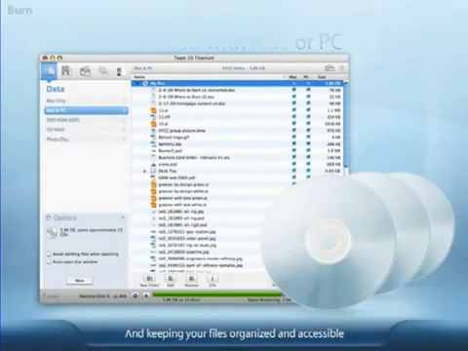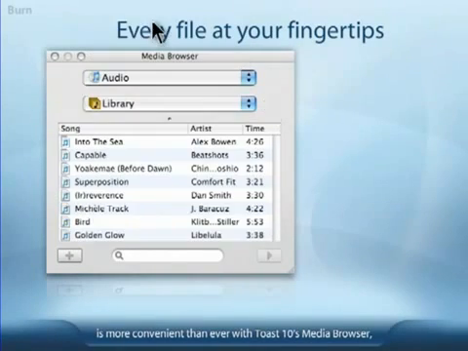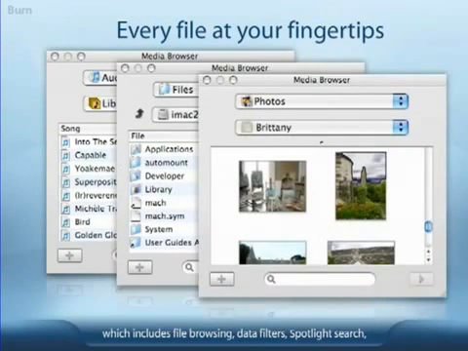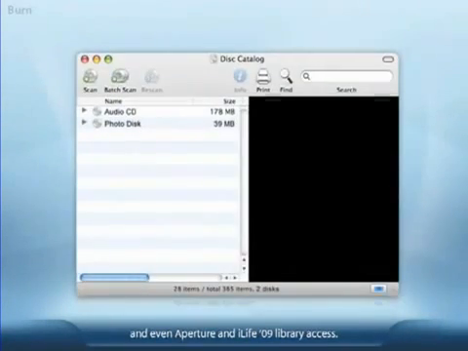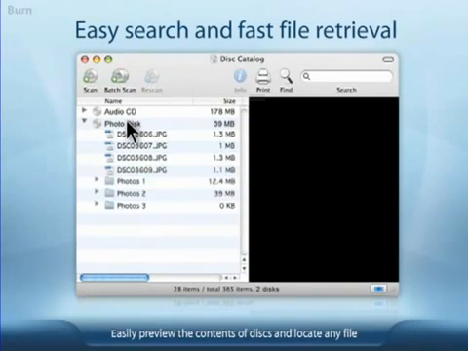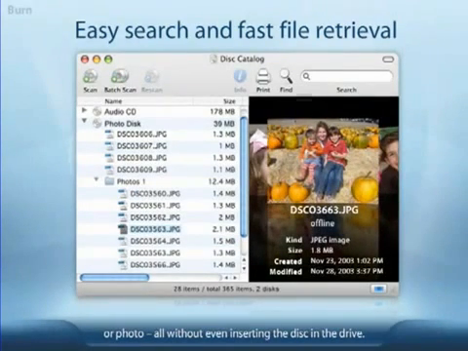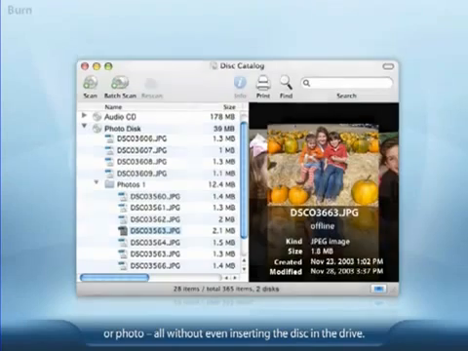And keeping your files organized and accessible is more convenient than ever with Toast 10's media browser, which includes file browsing, data filters, Spotlight search, and even Aperture and iLife '09 library access. Toast 10 automatically catalogs your disks as you burn. Easily preview the contents of disks and locate any file or photo, all without even inserting the disk in the drive.